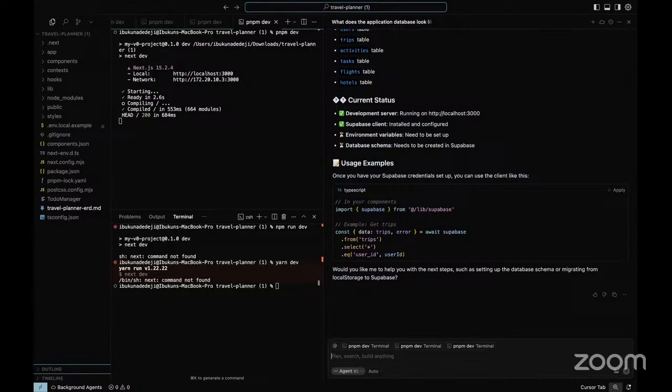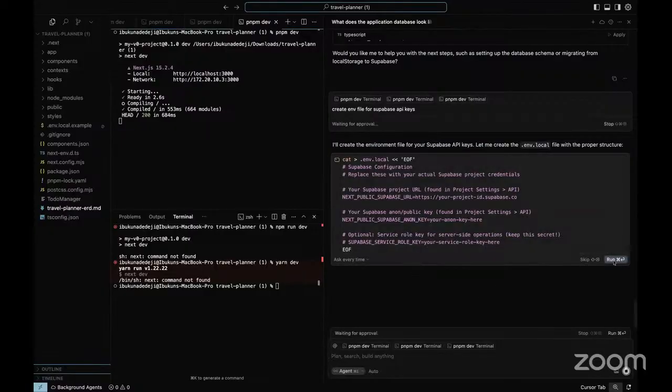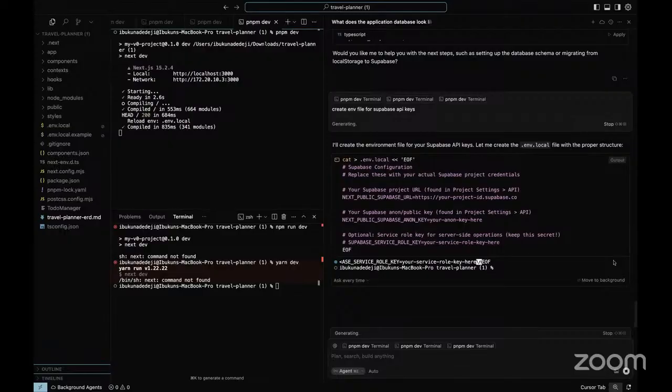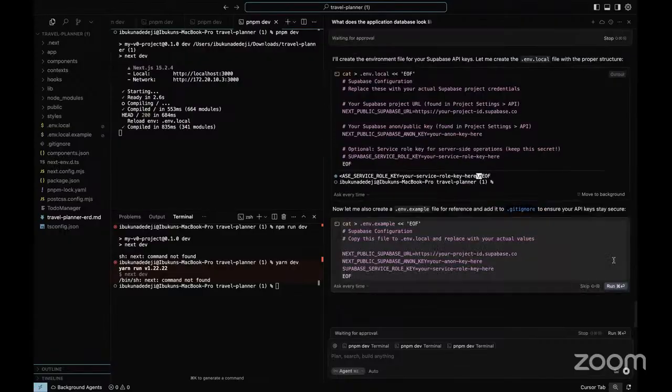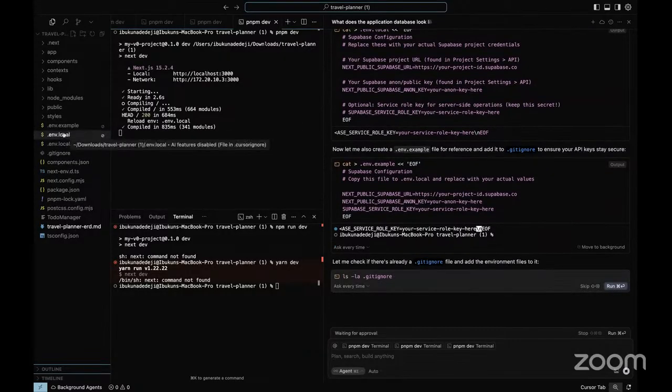So create an env file for the Supabase API keys. You can see that it has created this here. It will always ignore this env.local when you're committing to GitHub, and I'll also show that once we get there.